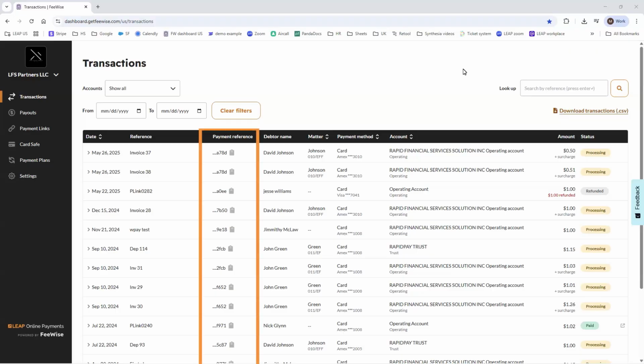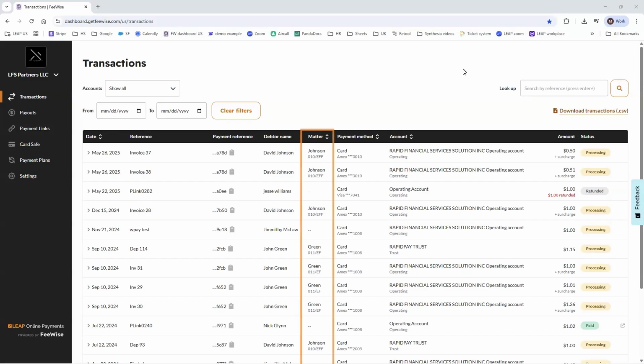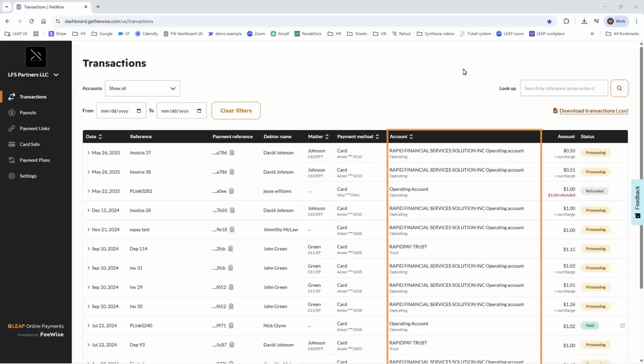Next, you have a payment reference if you need that for support purposes. You have a debtor name, otherwise known as a payer name. Following that, if the client pays via the footer at the bottom of their invoice, that is connected back to the matter within LEAP. Therefore, the matter name and number will show there. Next, you have the account the funds are going to be deposited into. Finally, you have the amount of the payment and the status.